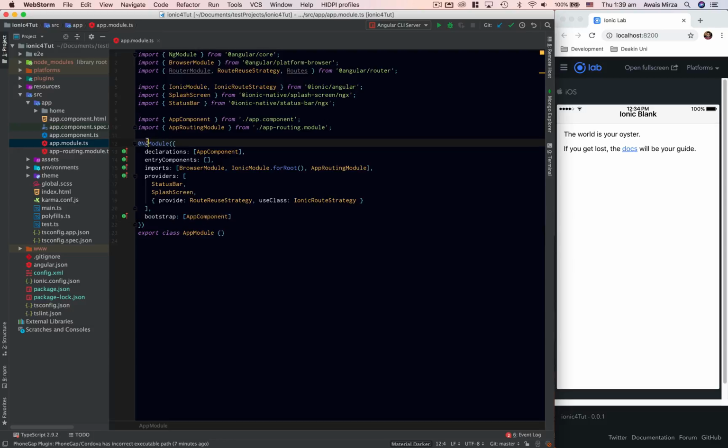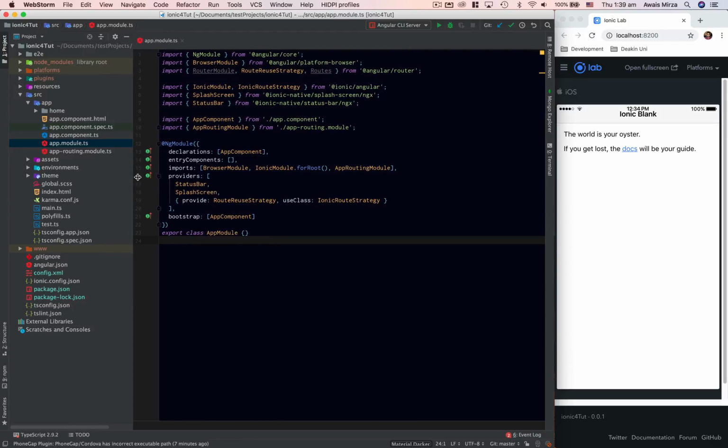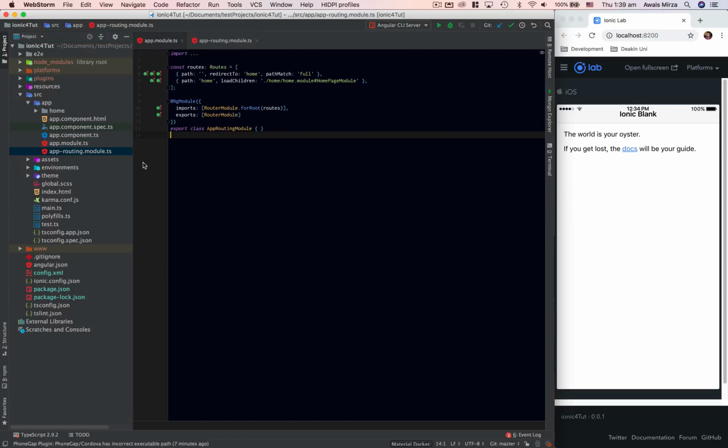So we have NgModule, and we have declarations, where we define all the components. We have entryComponents, which is basically empty right now. We imported BrowserModule, IonicModule.forRoot, and AppRoutingModule. In Ionic 4, we have a different lazy loading concept, so we lazy load different modules. This is the entry module for our app. Next we have the app routing module, which is imported by the app module. So we go to the app routing module.